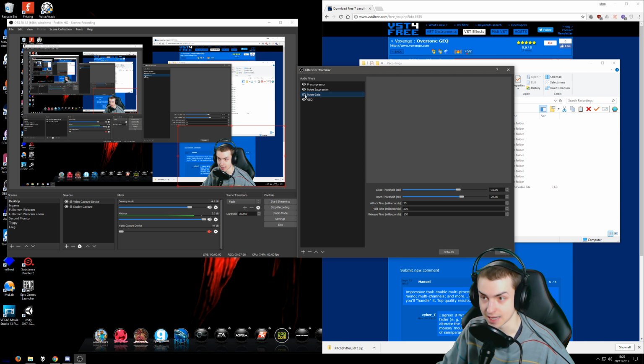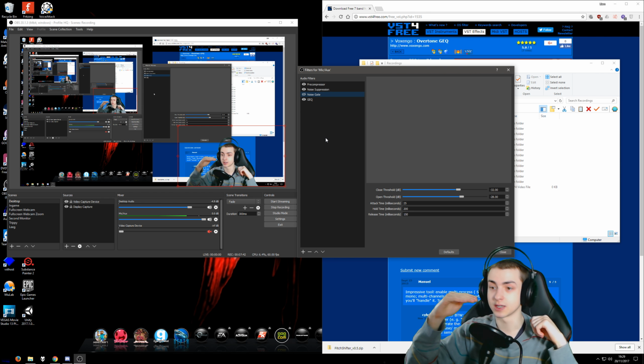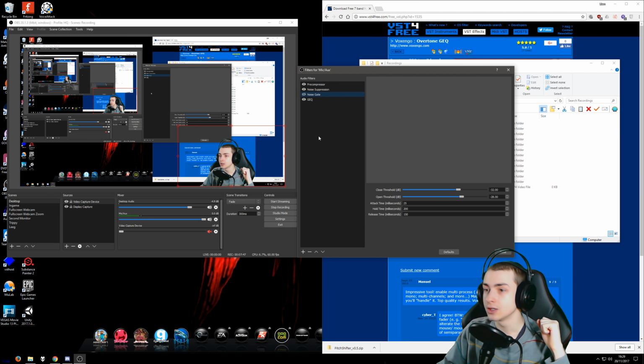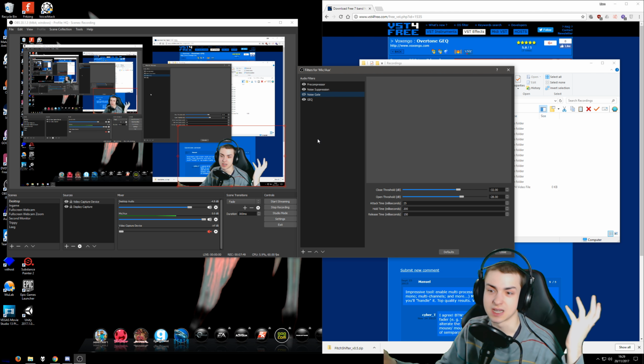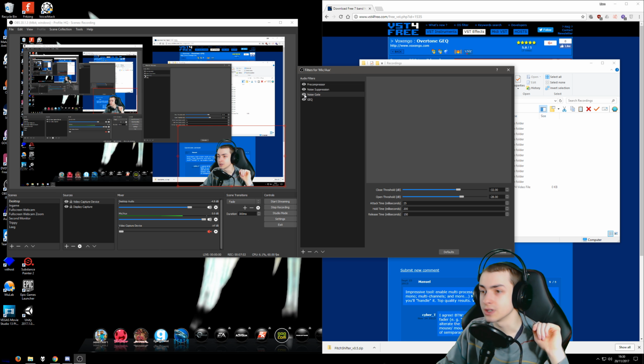Next one, noise gate. Noise gate is basically when you stop talking or the mic stops hearing anything above a certain level, it shuts off completely and mutes the whole thing. So it's like auto voice detection, really. It'll unmute you when it hears you talking. And that's what gets rid of, if I turn it back on, stuff like the mouse click.